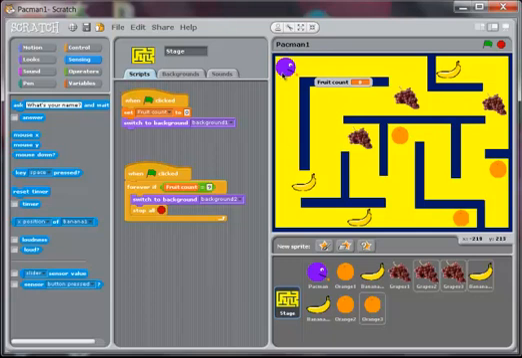Now at the moment my Pacman game works very well. My Pacman can move around the grid, picking up and eating the pieces of fruit, and the fruit count will keep a count of how many pieces of fruit are eaten, and the game will stop when he's eaten all 9 pieces of fruit. The problem is it's not very exciting.